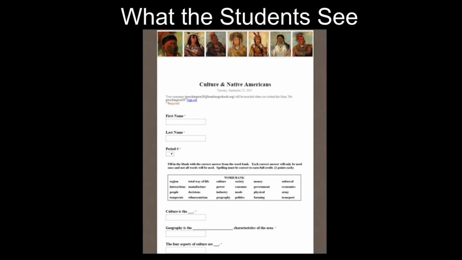I copied and pasted the old tests that I had from a Word document and simply pasted those questions and answers into Google Forms. This is a screenshot, but I'll show you a live document in a little while. Always put the first name and last name. These little stars here represent a required question, so they can't skip over it accidentally.